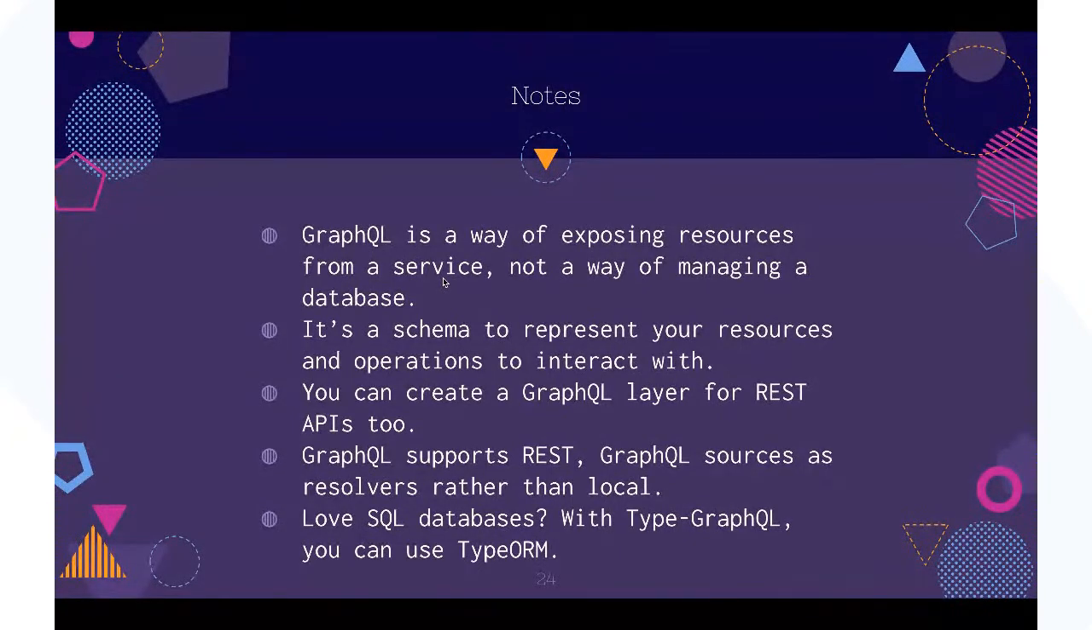using TypeScript decorators. And the next thing is the schema is just a representation of the resources and the operations to interact with. So you don't need to expose all your fields in the database. Like if you have an updated at or created at field, you don't need to expose it to the front end. You can just not define it in the GraphQL schema, so it's going to be excluded. And you can actually create a GraphQL API over REST APIs rather than going with the database level and connecting the resolvers to the database.